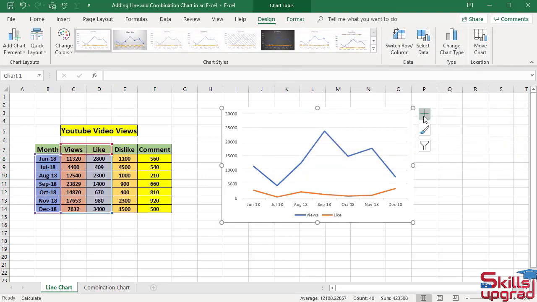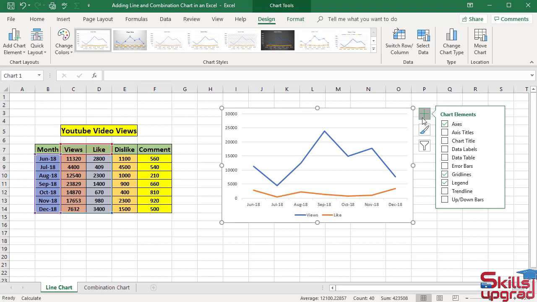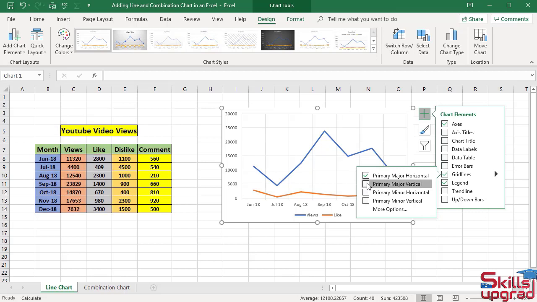Now click Chart Elements button. Click Grid Lines arrow button. Check Primary Major Vertical button. Now click Plot Area Shade.